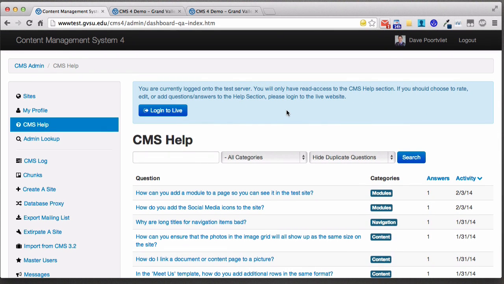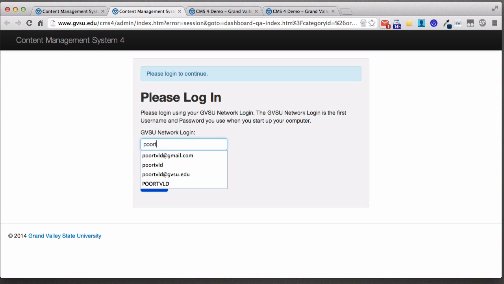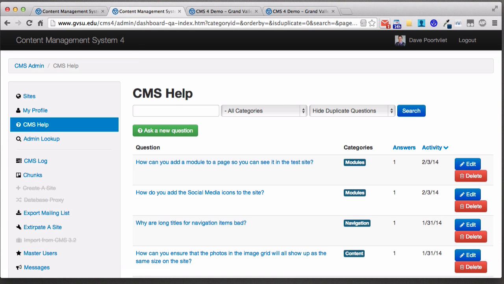If you want to interact with any of these questions and answers, you'll have to log on to the live server. Right now we're on the test server, so we could click that if we wanted to. I'll just do it right now. We'll go to the live server and I'll log back in. And now we can interact with the help.